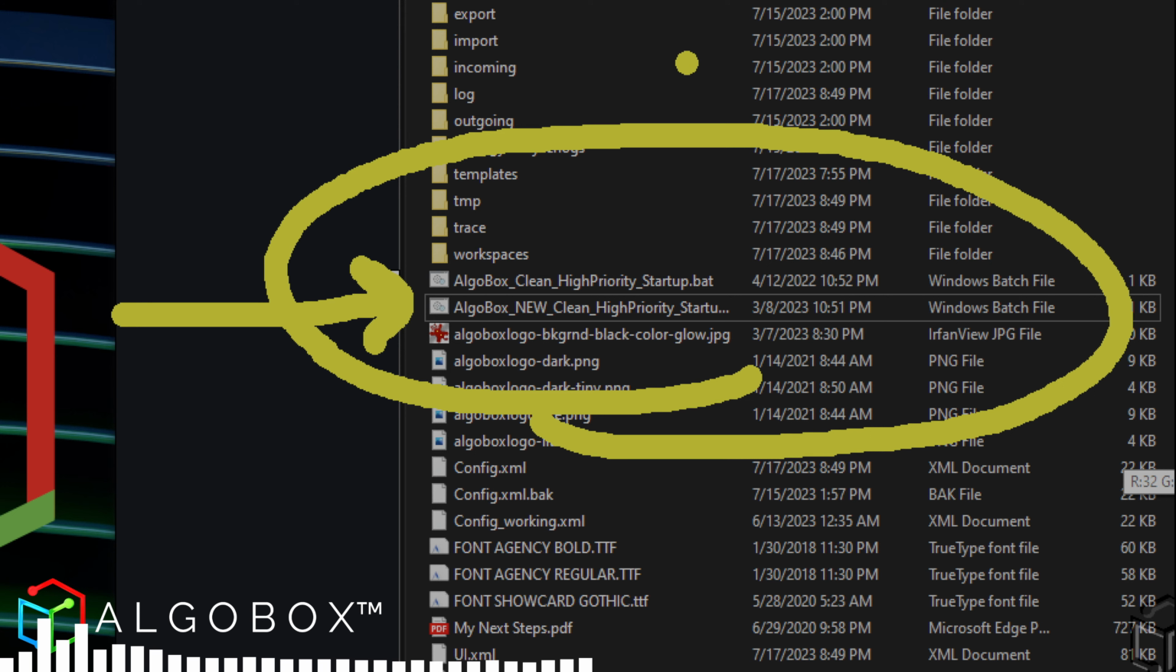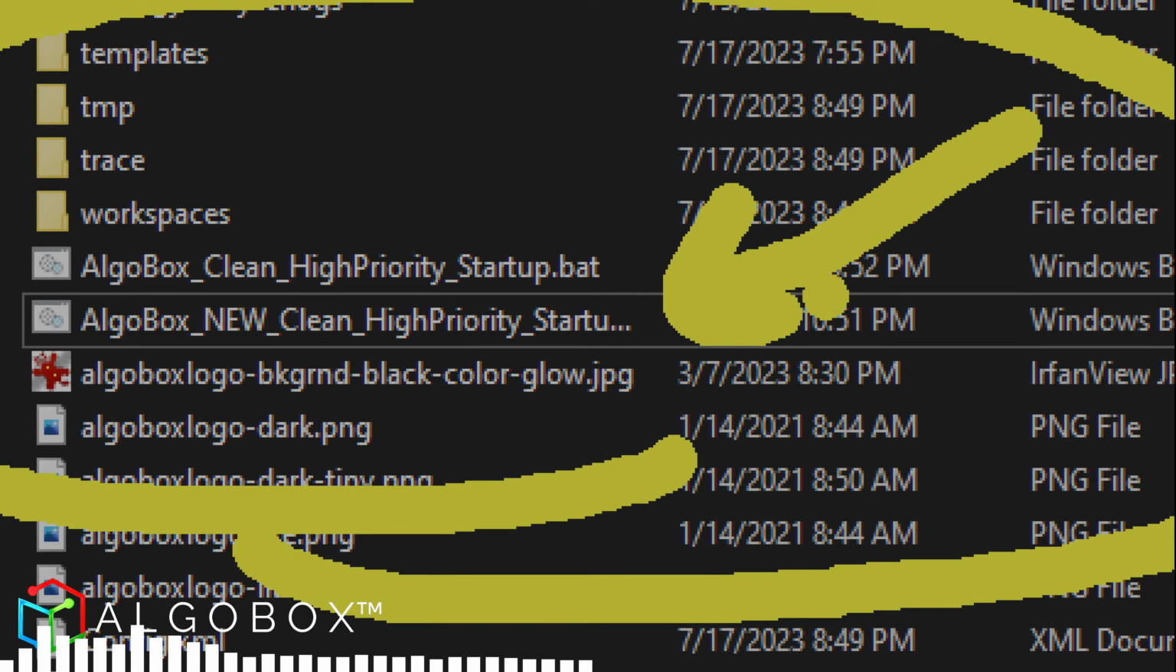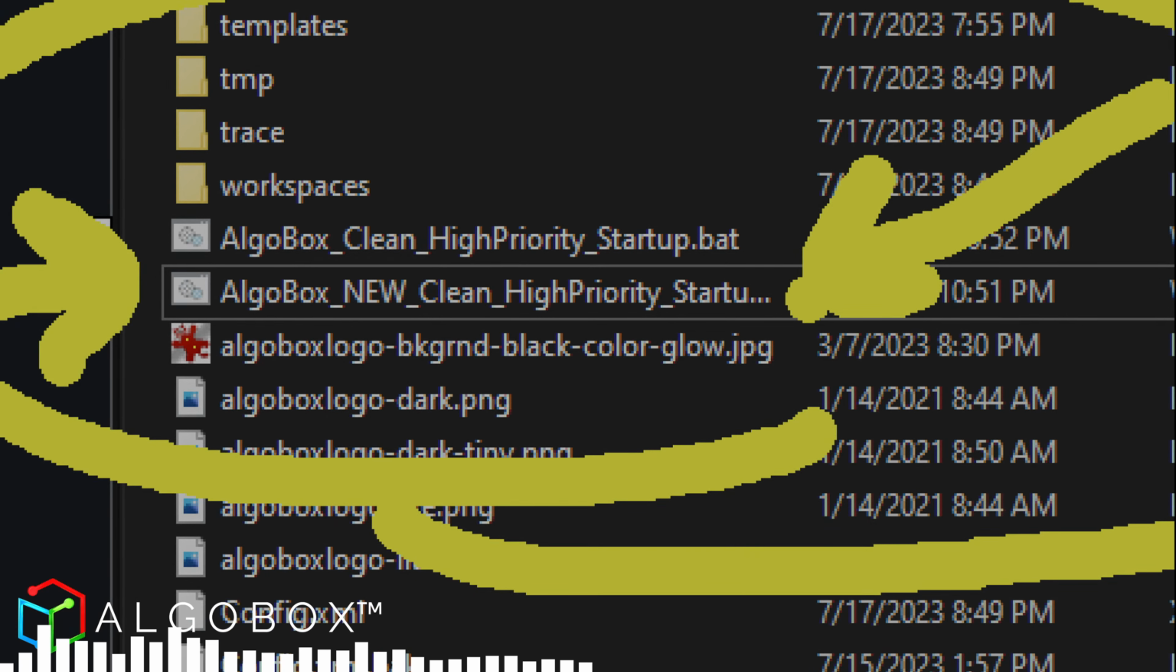There's no needing to select the 64-bit anymore. In fact, there's only one icon, whereas in the past, if you've been used to NinjaTrader for the last 10, 11 years, it's always been two. Well, now it's down to one. It is just the NinjaTrader launch icon. And we have two BAT files in here that will help you with your clean, high priority startups.